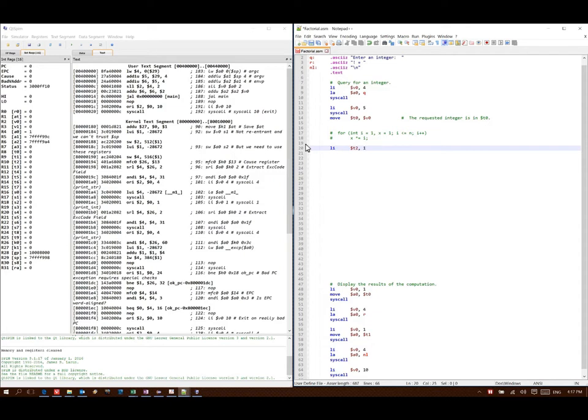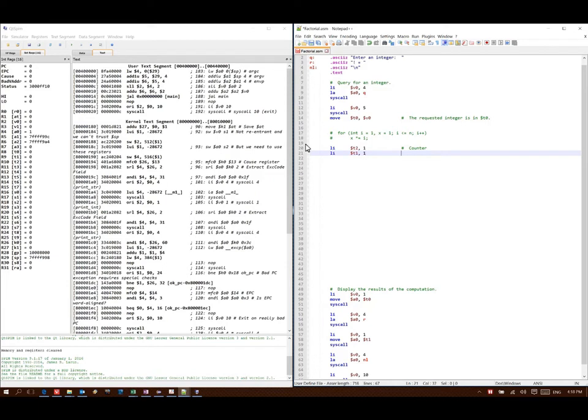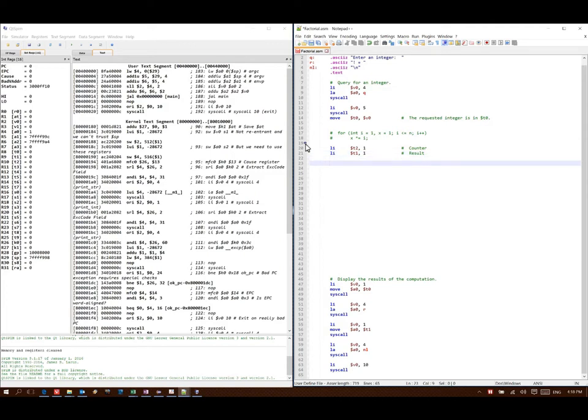I will use t2 for my counter. And I already said that I would use t1 for my result. So I will use t1 as my result variable. Once I've got my initialization, then I would do my test next. I am interested in running this loop until I is not less than or equal to n. So n is in t0. Once my counter is greater than n, then I'm going to want to exit. And the test will form the beginning of my loop here.